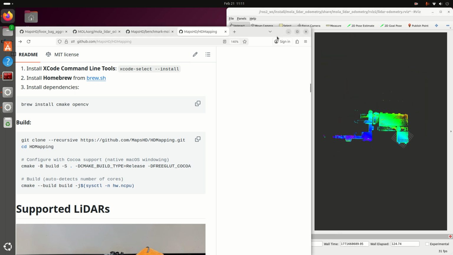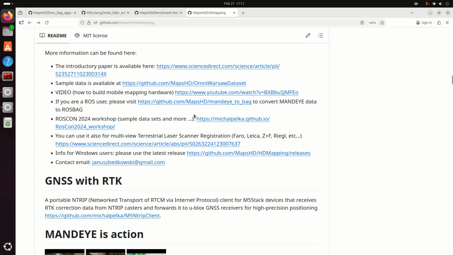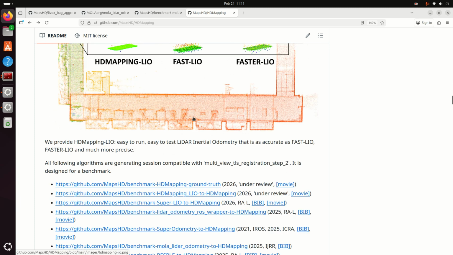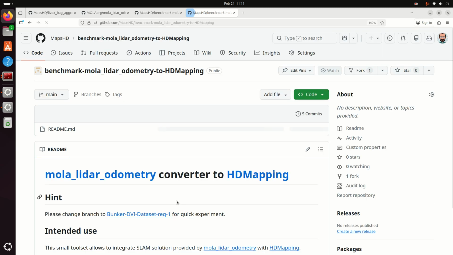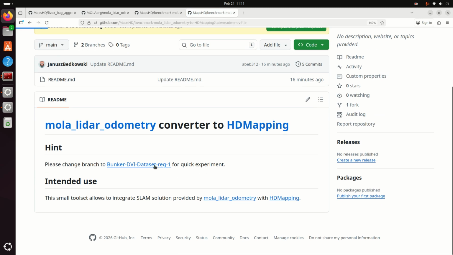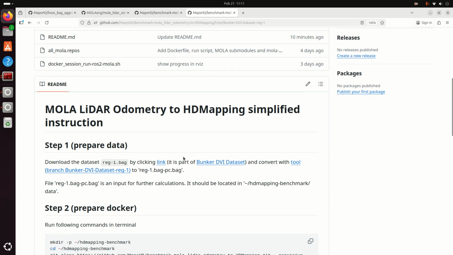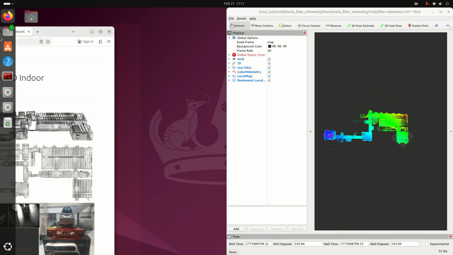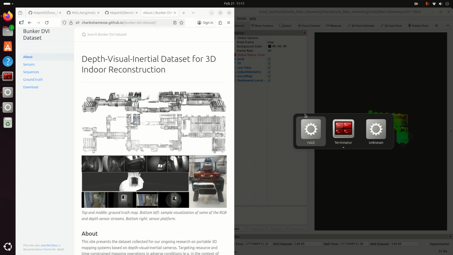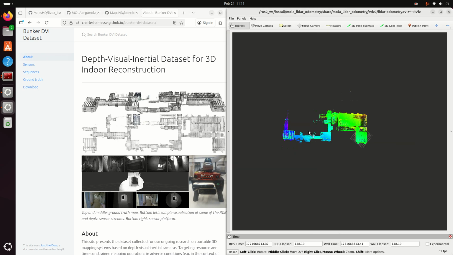So let's take a look into the data. The data you can find in the instructions. So if you make a deep dive into the bunker dataset, then you have the instruction of our bunker dataset, and if you put it on the left, then you have RVs on the right, and you have the dataset on the left.